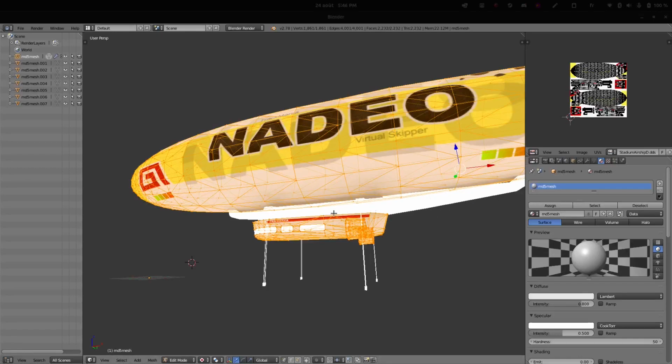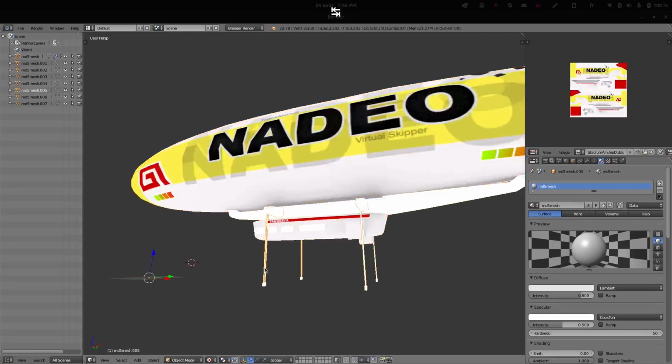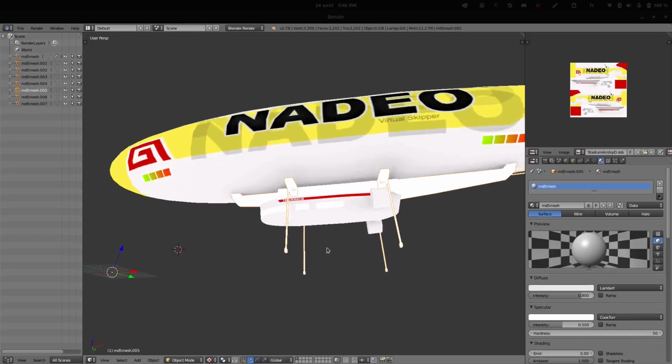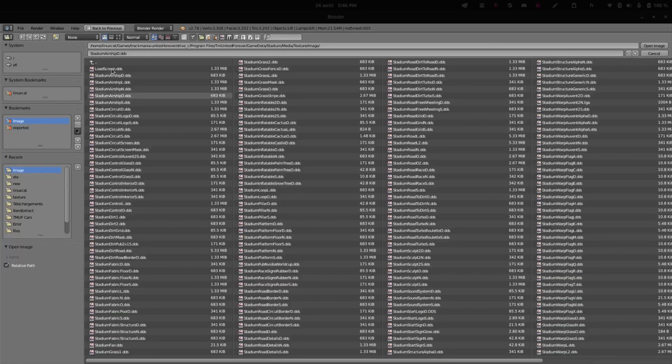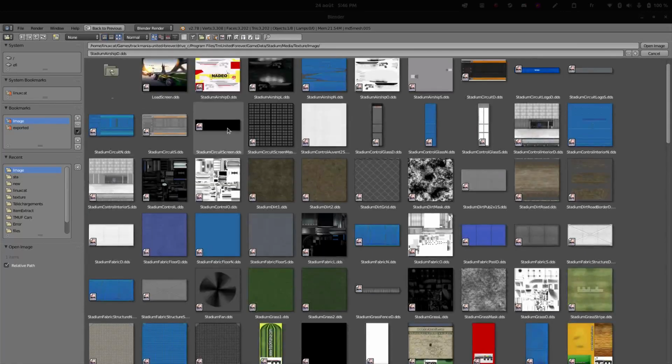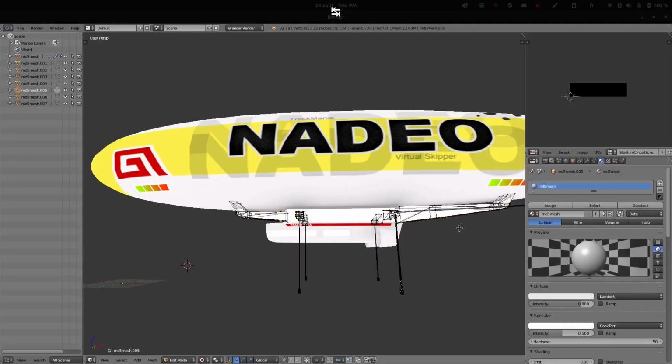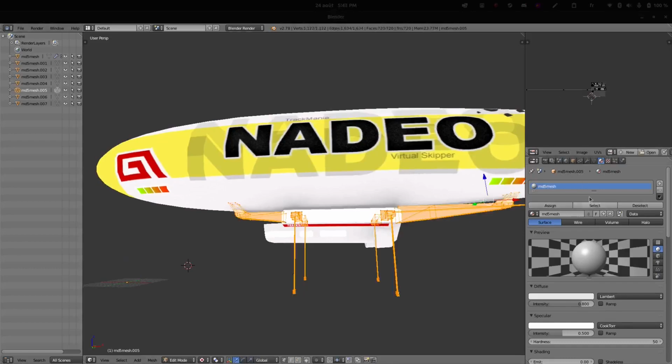So for instance, this is black normally. However, I don't know the exact texture, so I'll just take a normal black texture and apply it like that.